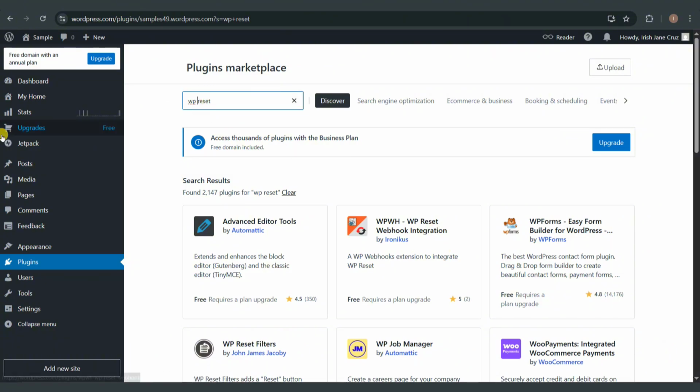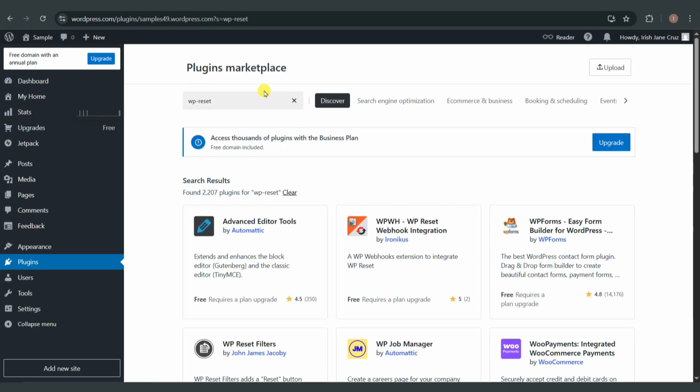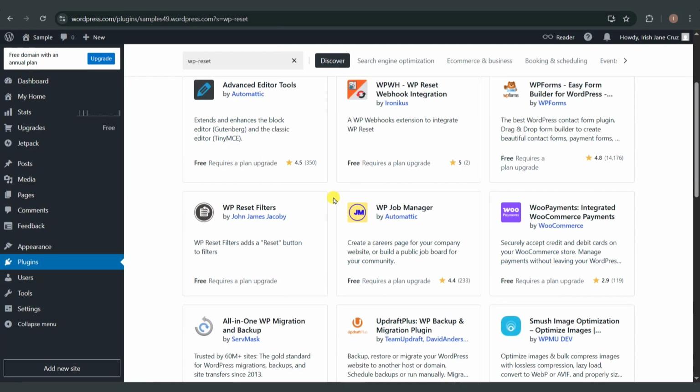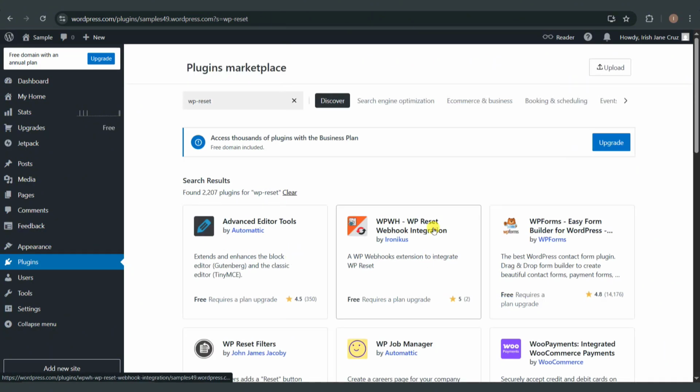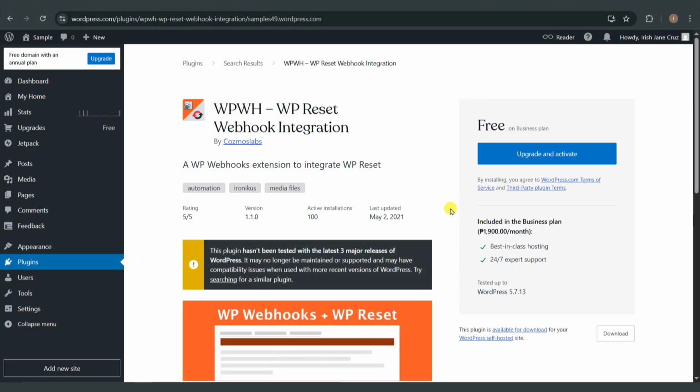To be able to install this, you need to go ahead and upgrade your plan into a business plan. Once you have installed this tool, you'll be able to find a reset button on your tools. So head over to your tools and head over to the WP Reset and then click on Create Snapshot and name it and save it.